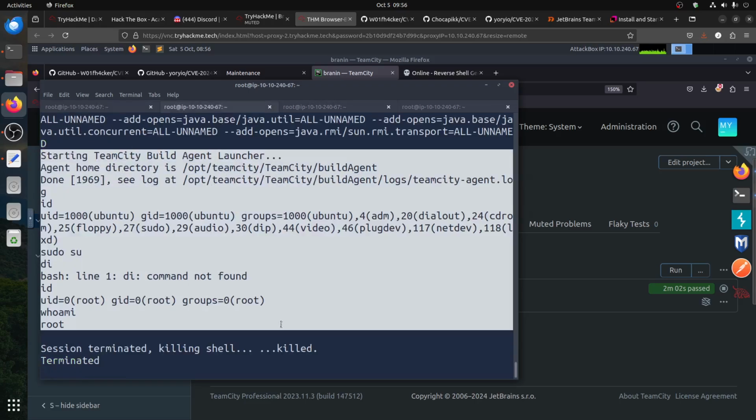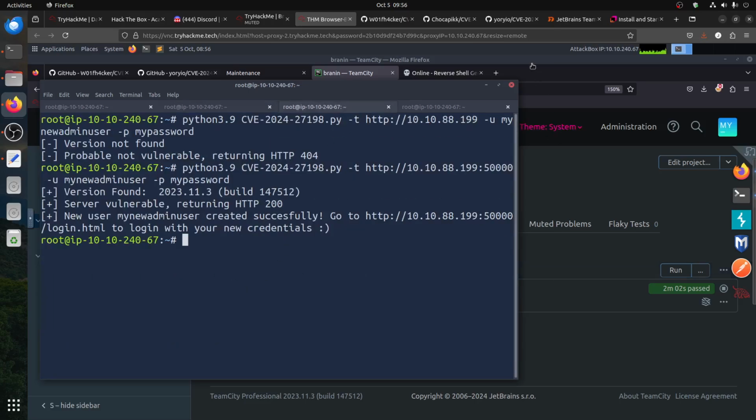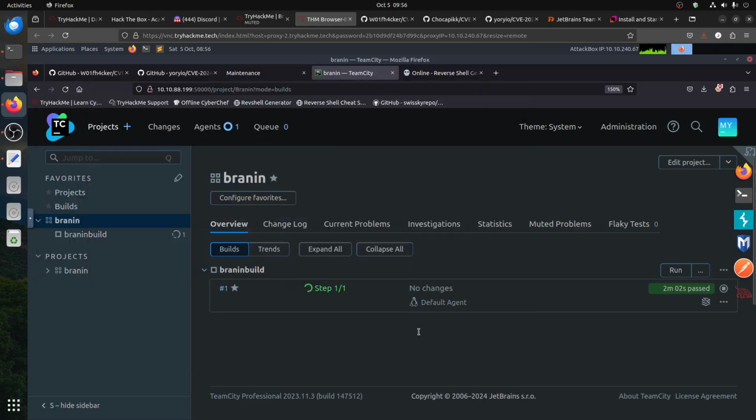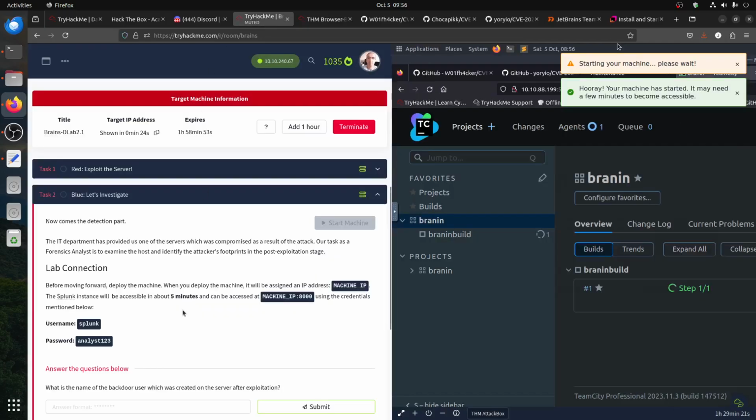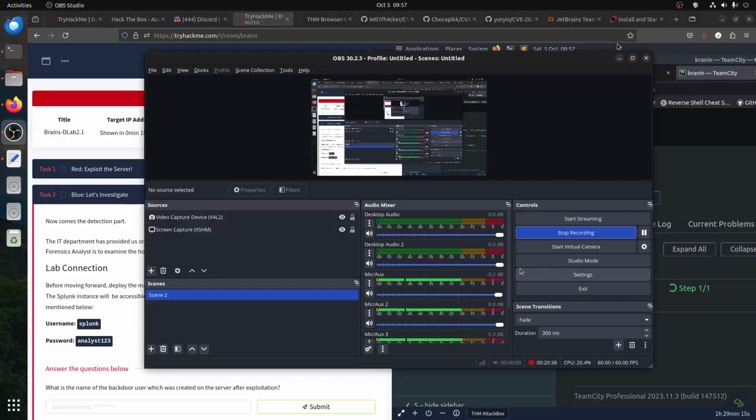Metasploit also works fine. So if you start the agent, you get access, and that's how you do the agent and the command. Now we're going to investigate. Let me pause it a little bit, because the machine takes 5 minutes or something. So let me pause again.